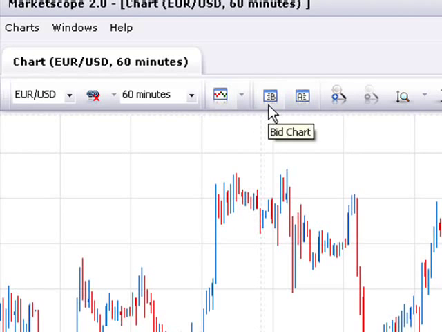Next button over, this allows you to change the rate which is used to plot the chart from the bid to the ask or vice versa. If you remember from our previous lessons in our free Forex course, there's two prices at any one time that the market maker makes, both the bid and the ask, and so you can decide which you want to use to actually plot the chart with. Now most charts are going to default to the bid price, so I like to leave it at the bid.